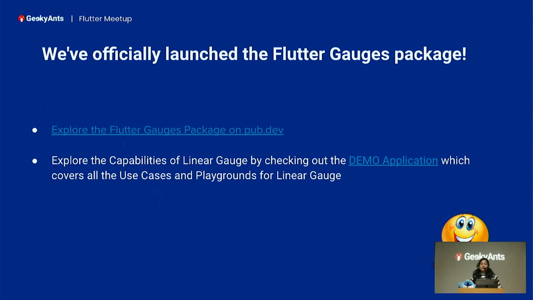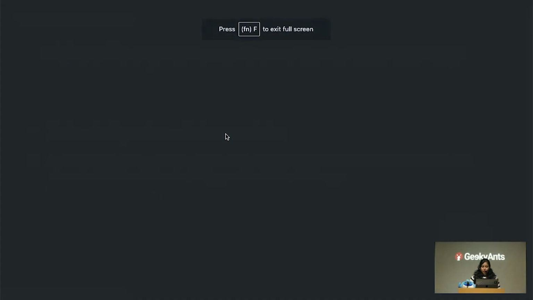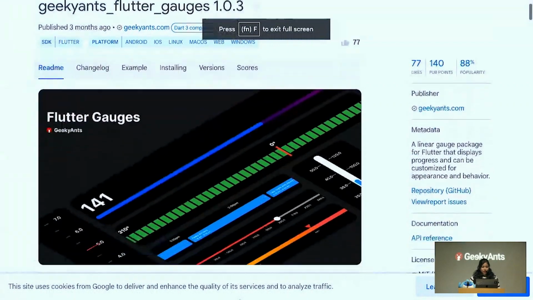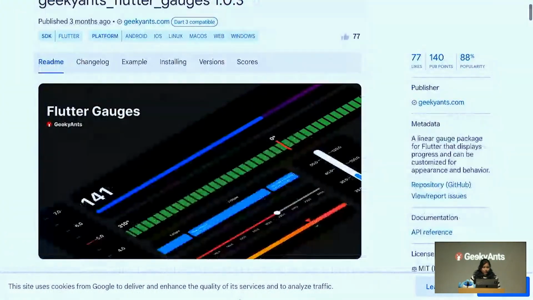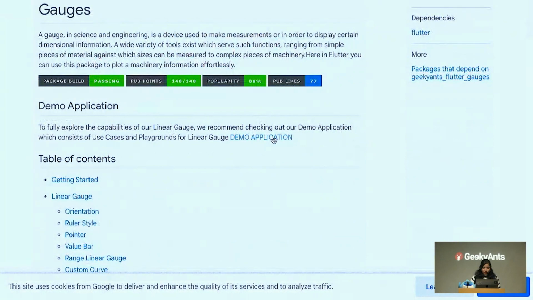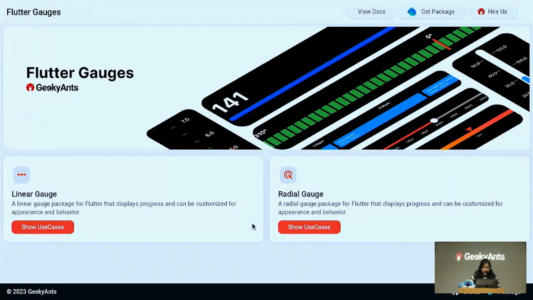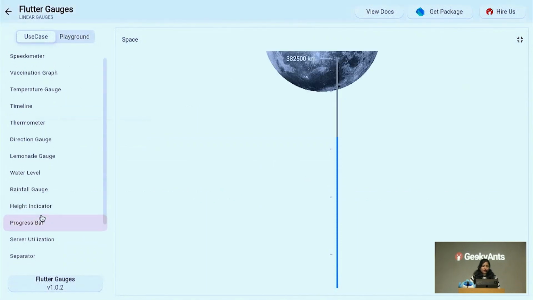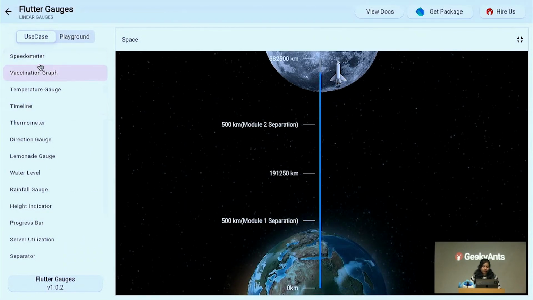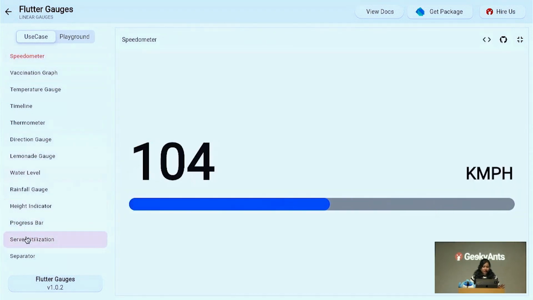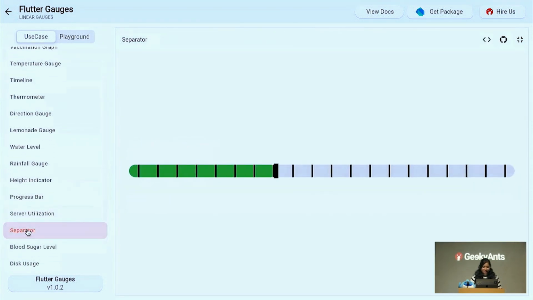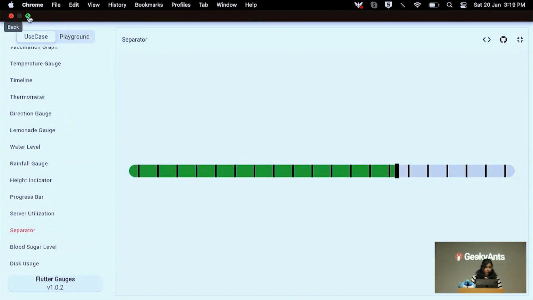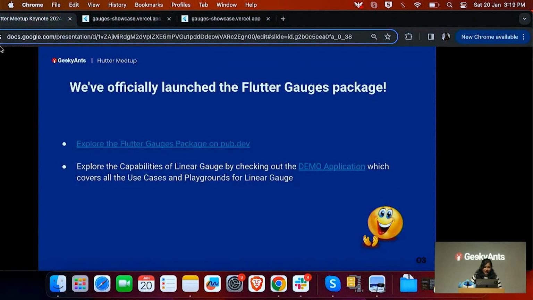We released the Flutter Gauges package, so you can try out the application on pub.dev. We even have the demo application here. Let me show you. So you can try out the linear gauges. The use cases have been listed out, and even the playground is there for you. So, speedometer and everything. This is a lot, right? Okay, so going back to our next biggest update.